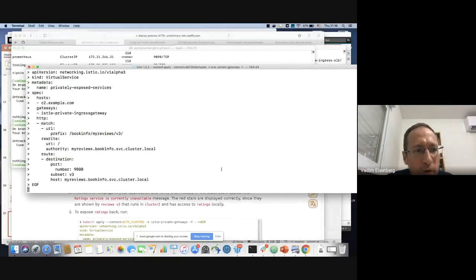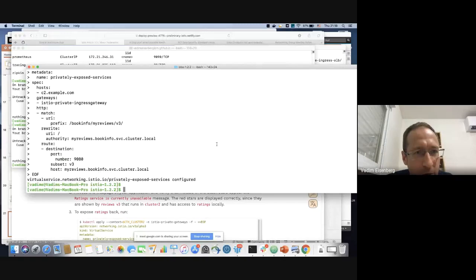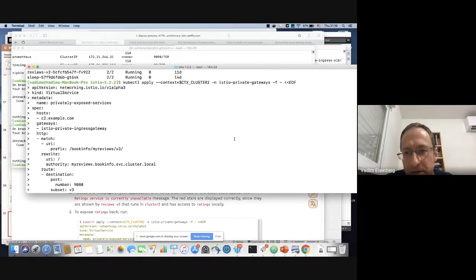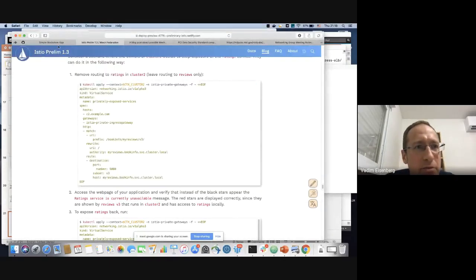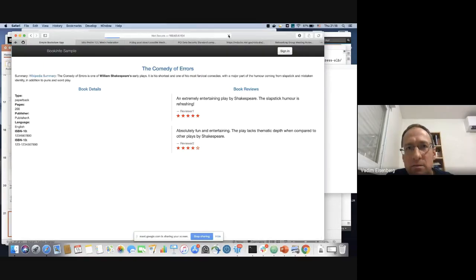Okay, so I remove the exposure of ratings from cluster 2. And now, as you can see, rating service is not available for reviews version 2, but it is available for reviews version 3, which is in the same cluster. Okay.